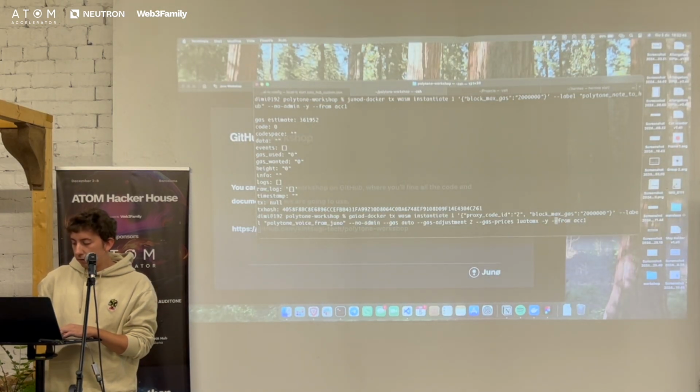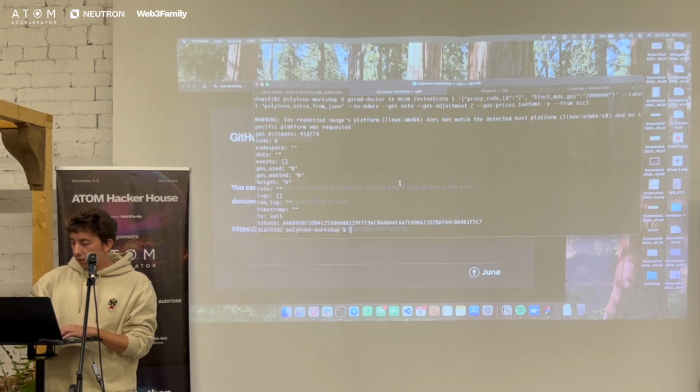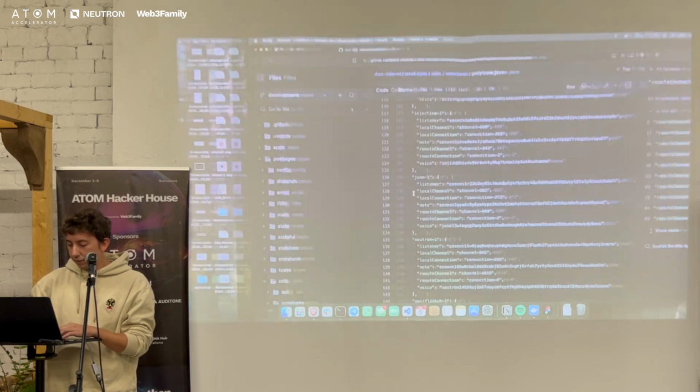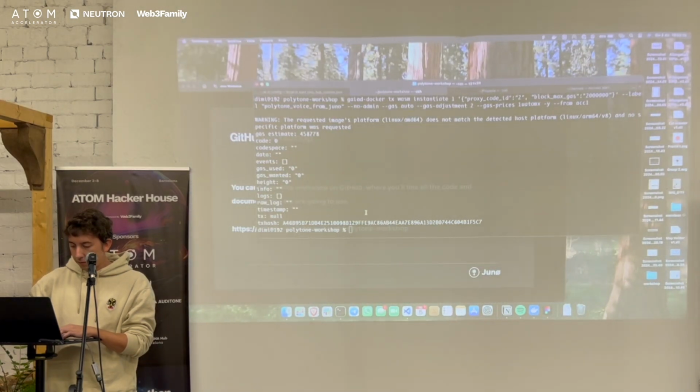So on Gaia, with Gaiad, I can do the same instantiate function, and for the voice contract, I need to specify the proxy code ID, which in this case is 2, and the block max gas again. At this point, I can do another query to check the smart contract addresses that I just instantiated, and I can do, for example, this.